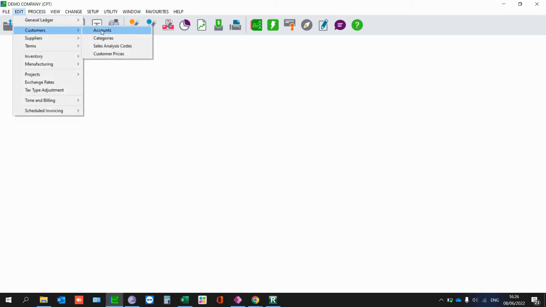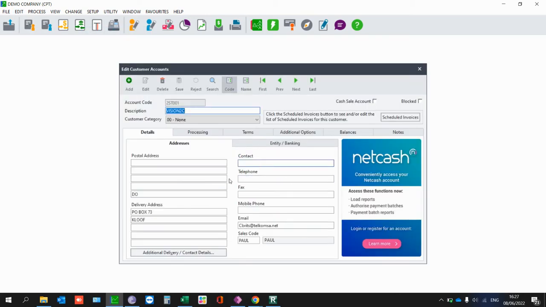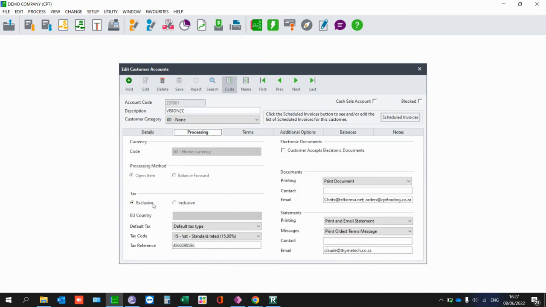You're able to create all your debtors and creditors accounts on the system as well, and all the associated information with each debtor can be captured for ease of use. You choose between the open item and balance forward processing methods. You can also send your statements as well as your invoices directly to each customer.